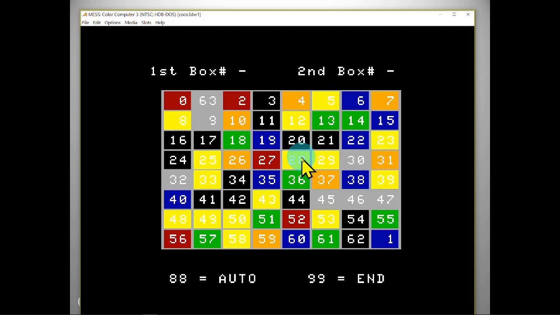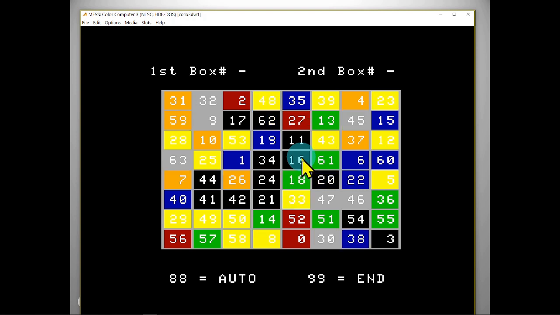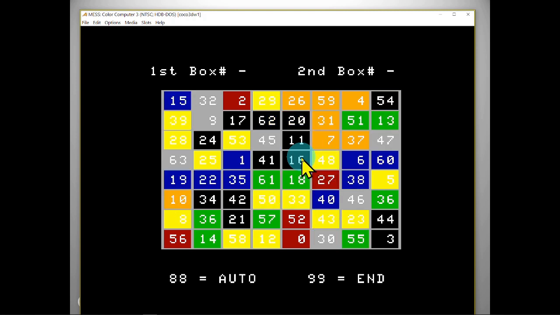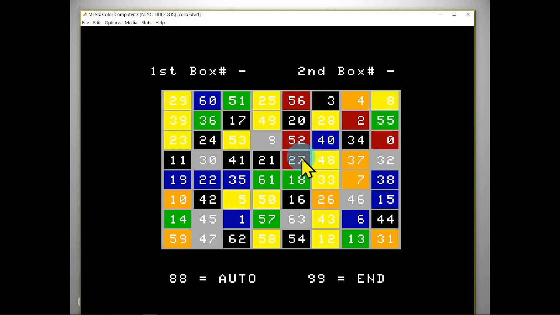That's what it does. It has a couple other options. You can just keep swapping around. 88 is automatic. You don't have to type anything. It will do random stuff for you. I'll type in the 88 and we'll let it run there for, I think it does 100 iterations. It's just swapping two things back and forth. That's all we're going to accomplish with this.